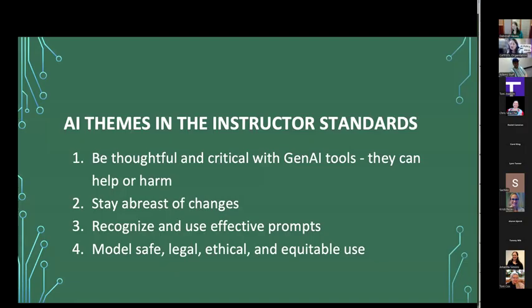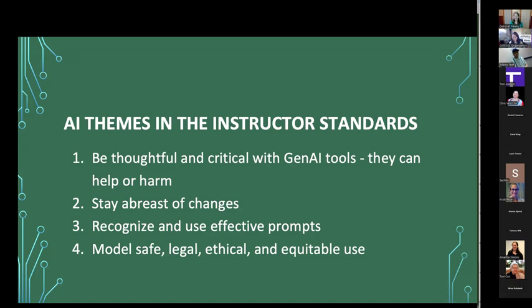There are four main themes within the instructor standards related to AI. The first one, of course, is to be thoughtful and critical with AI tools. They can help, they can harm. You have to be paying attention. You want to be thoughtful and critical. You need to stay abreast of changes. I mean, AI is like a rolling river, and so you've got to stay aware of it.